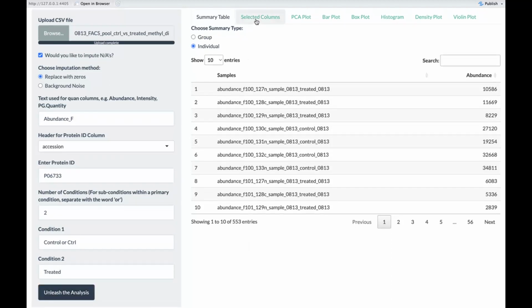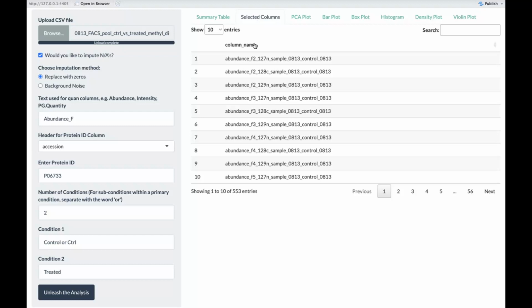The Selected Columns tab is a quality control tab to see which sample names have been selected using your inputs in the UI. You can look through this list to see if there are any samples missing or if you have all the right samples defined in your UI.